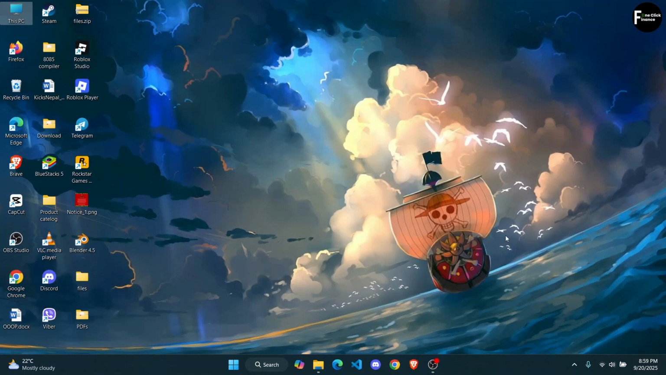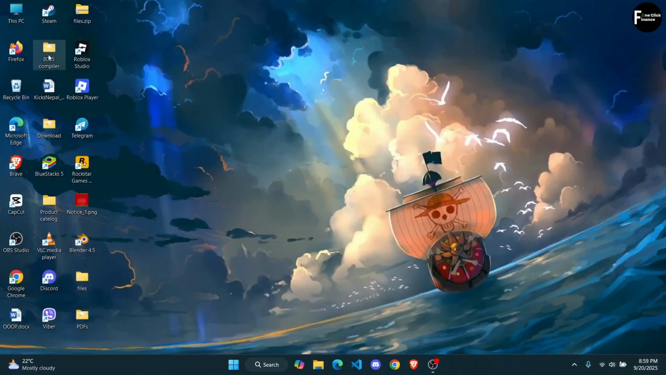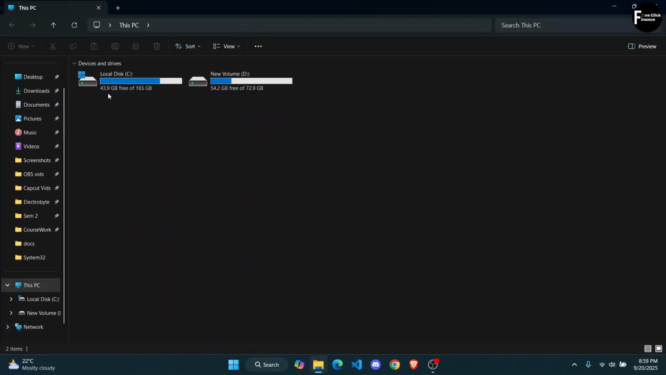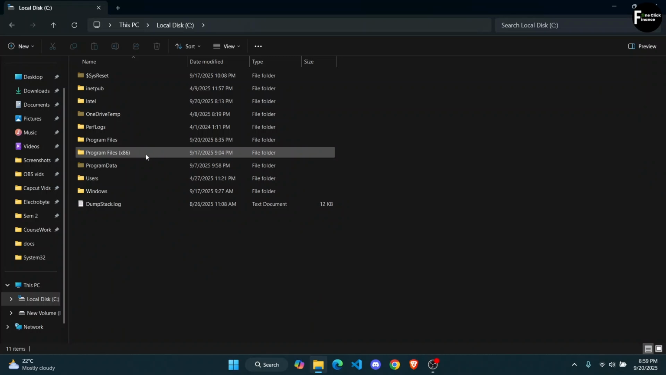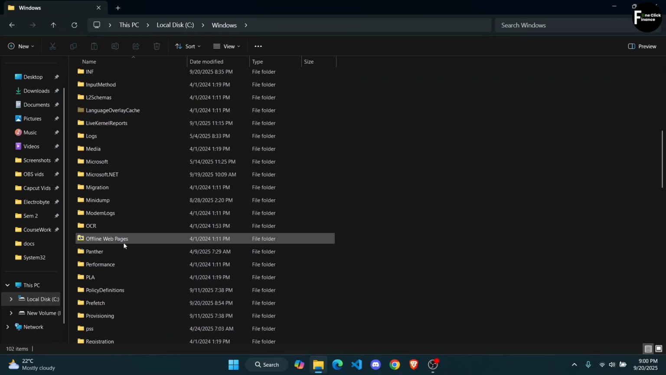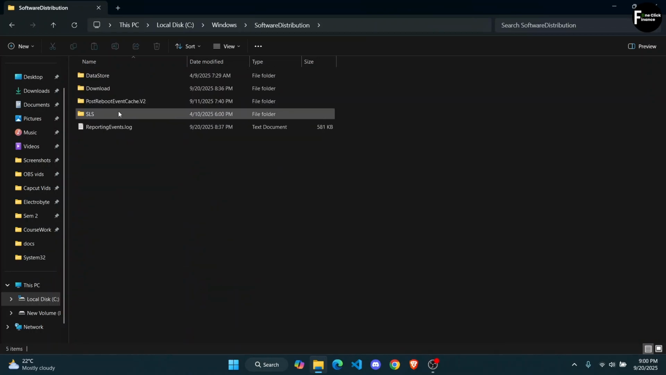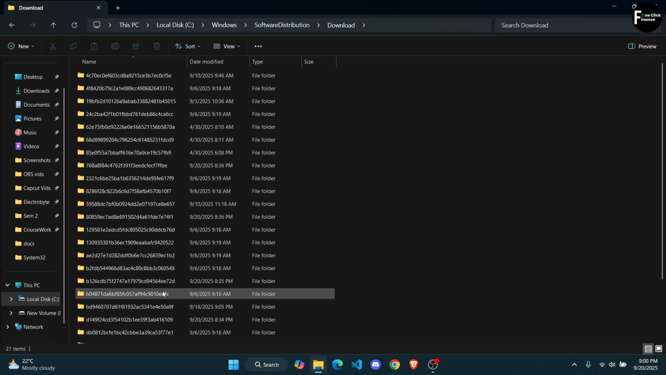After doing so, the next step is to actually delete your previous updates. So go over to This PC, go to your C drive, and then find your Windows folder. Then scroll down until you find the SoftwareDistribution folder. Once you have it, double click on it and then click on Download. So you'll see all of your previous downloaded software updates.